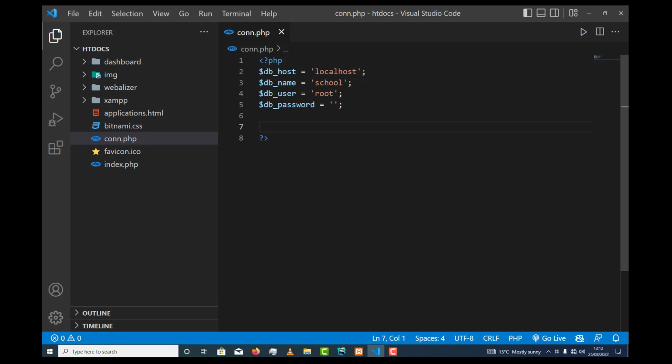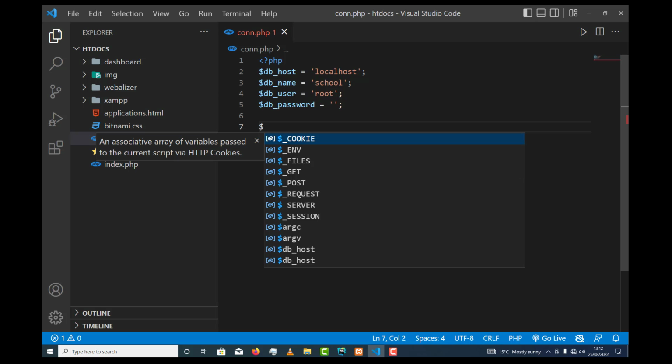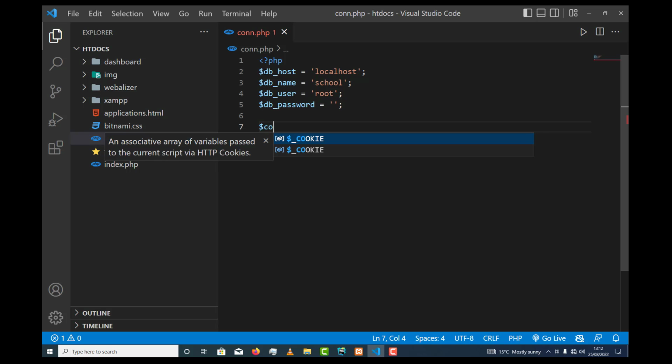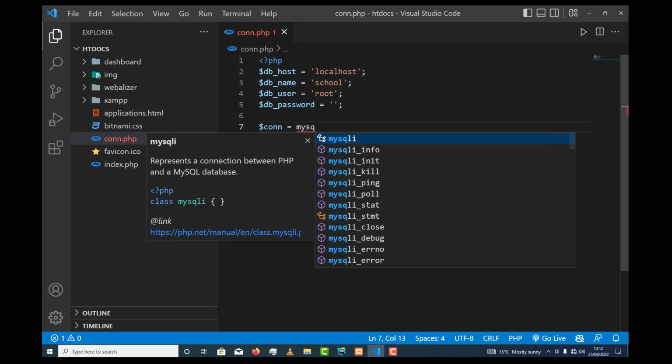So over here now, this is where the connection code comes through. I will declare a variable called con, or you can name it connection, it's up to you. Then is equal to mysqli. MySQLi stands for MySQL Improved. So there is the mysqli_connect function over here.